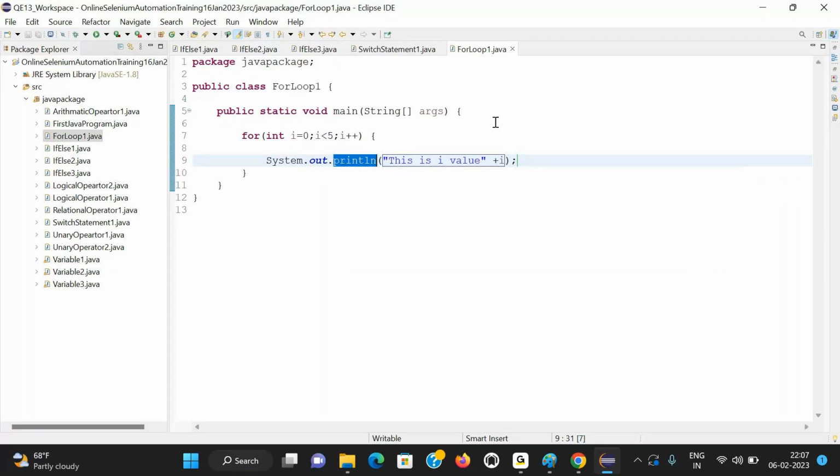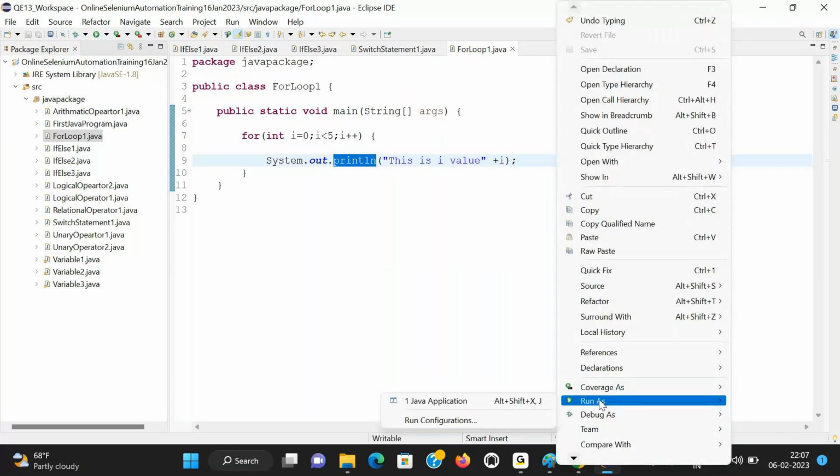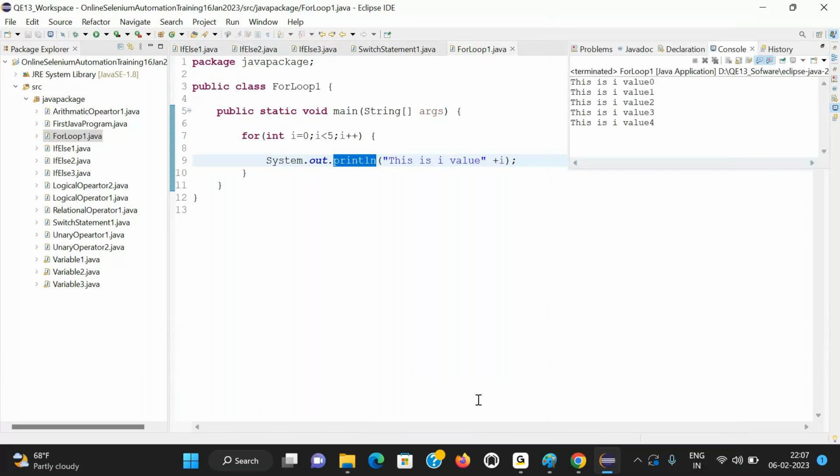Just save your program, right click, select Run As, and now click on Java Application. Hold on. Are you guys able to see here? This is i value 0, this is i value 1, this is i value 2, this is i value 3, and this is i value 4. So how exactly is this statement executed multiple times, up to 5 times? I'm using only one printing statement, but how exactly is it executed 5 times? Now guys, I will explain here.